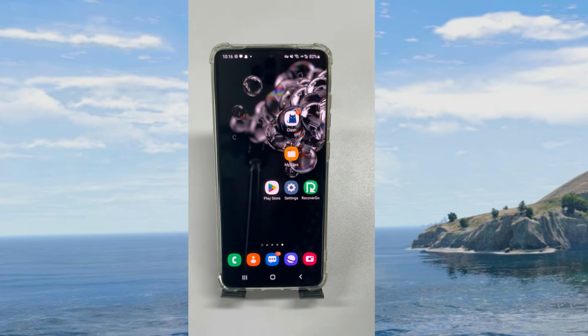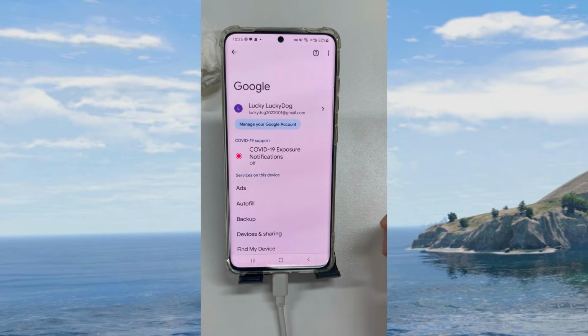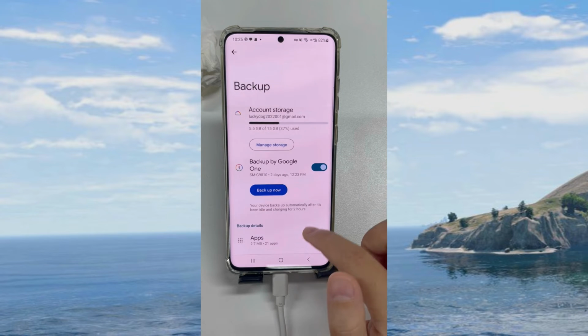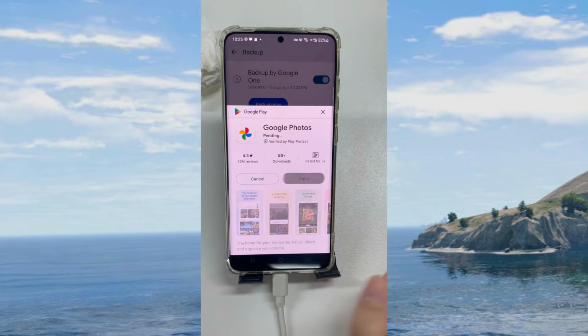We often choose Google Drive to recover them. Let's see how to do it. Open Settings, find Google, and then install Google Photo.